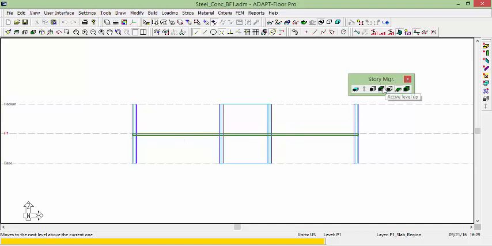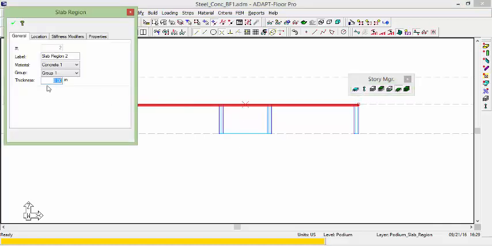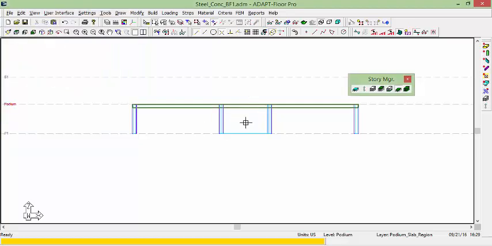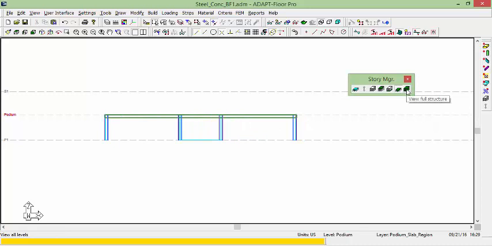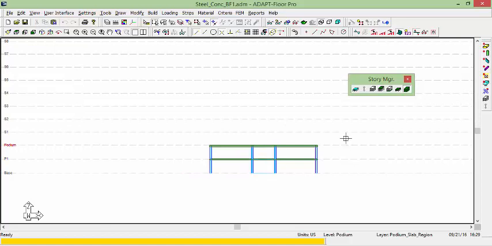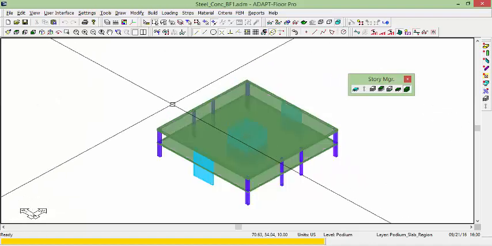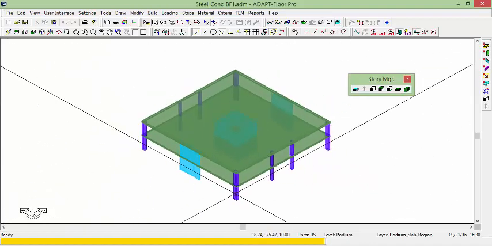If I navigate up to the next level, which is the podium, now the range changes. I'm now at podium, the lower level is P1, the upper level is S1. So at the podium level, we're going to use an 18-inch slab. And looking at the full structure, we've only now modeled the concrete. So you can see here we have the concrete model. If I show a 3D view and just show the shading, this is currently what our model looks like.